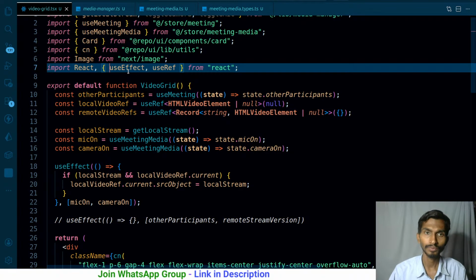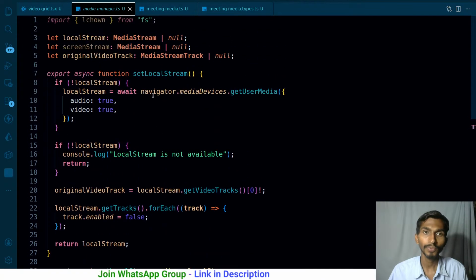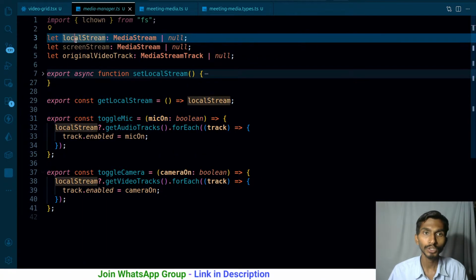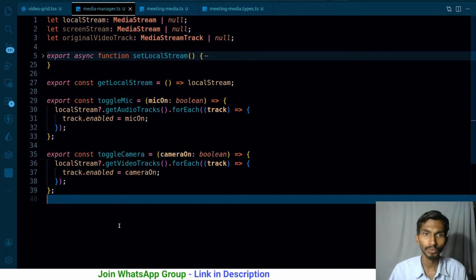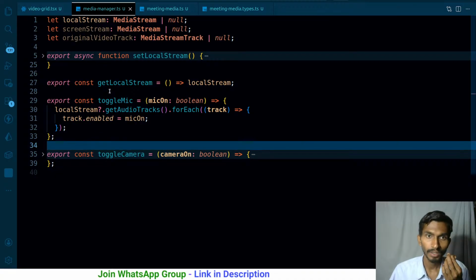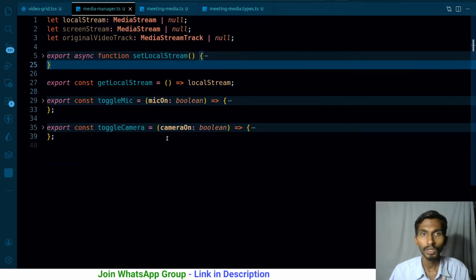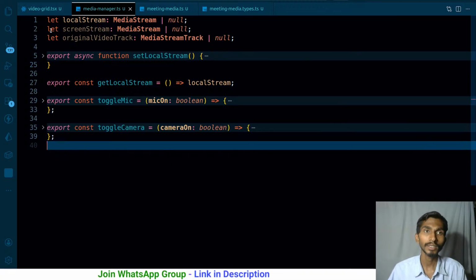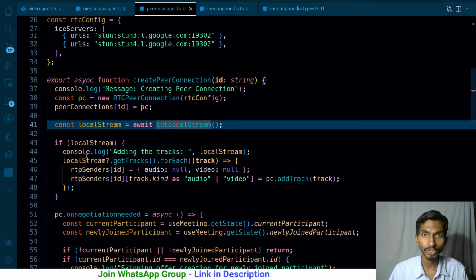Coming back to this. So let me go to the media manager. Inside media manager, I have my local stream. I have this, and let me get rid of this. So this is how it's gonna be going on, and these are the functions that I have: get local stream, toggle mic, toggle camera, and these are the things that I have here. What is the next thing that I have to do? The next thing that I have to do, I have to go to peer manager, because over there I will be getting the remote streams.